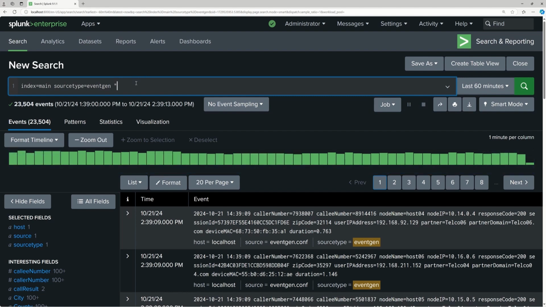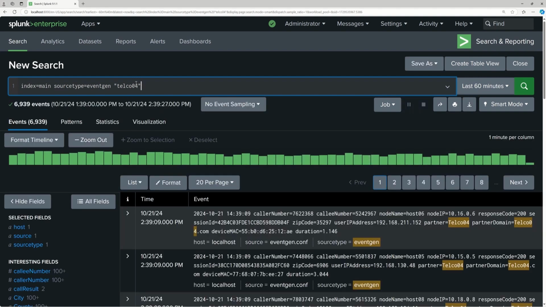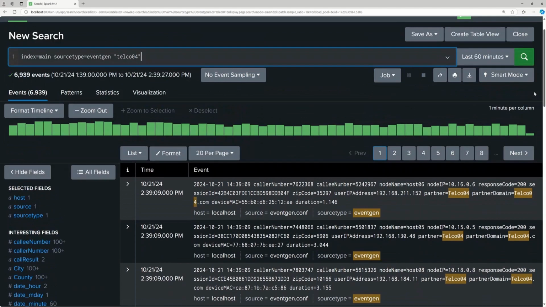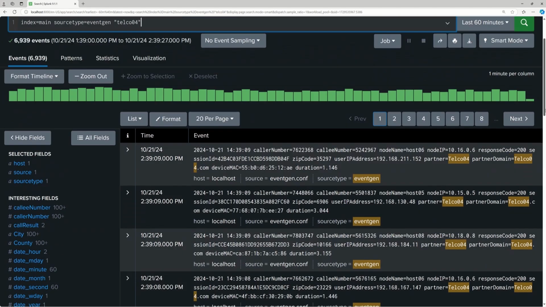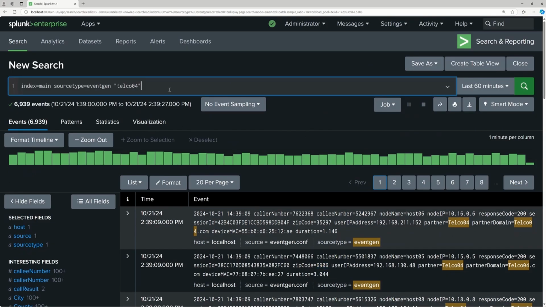For example, I could say that I only want events that have the term telco04. That will only pull events for partner telco04, so events that have that term within them. When you look at it, you see that everything that has been pulled so far has telco04 in there. That is an example of a search term. Or maybe I just want events that have something like a 60. So you can use these search terms in order to pull events from your index.